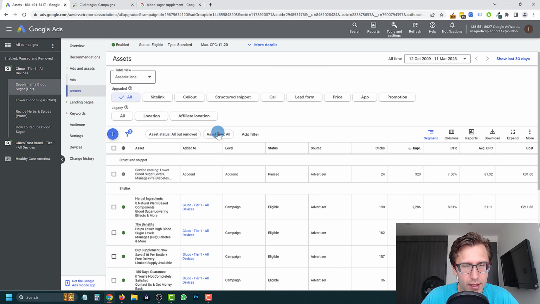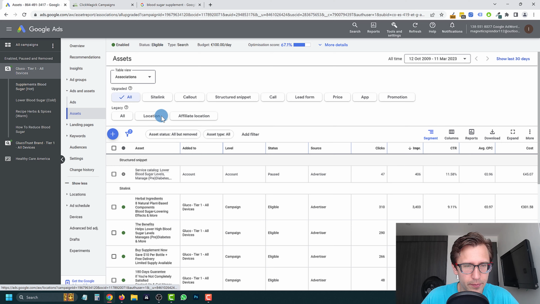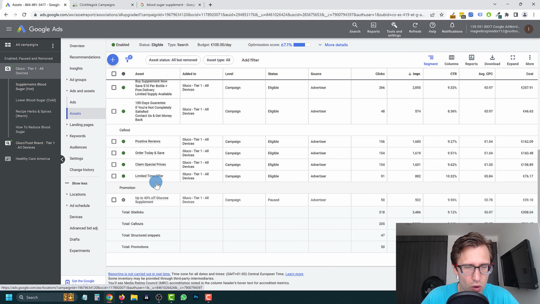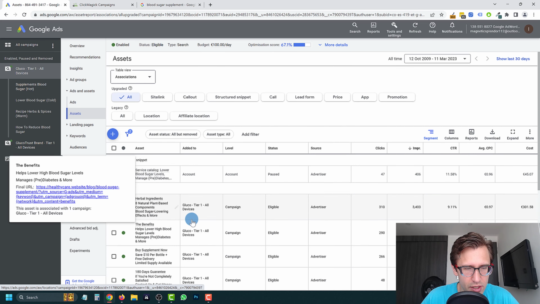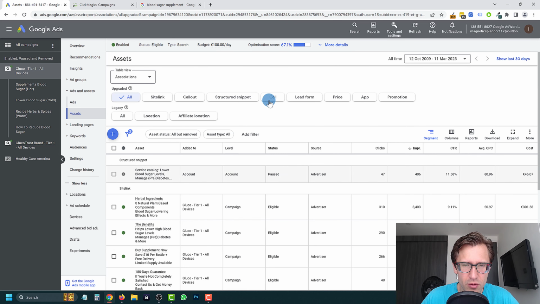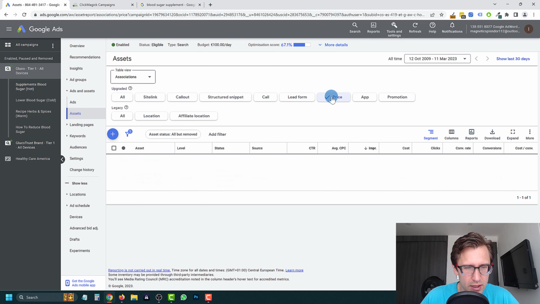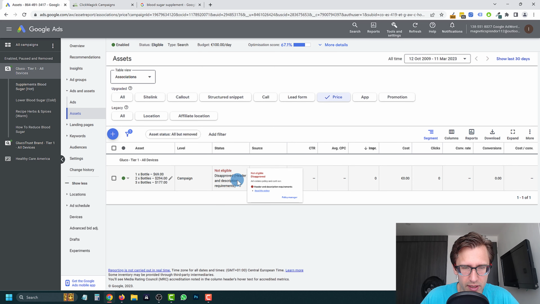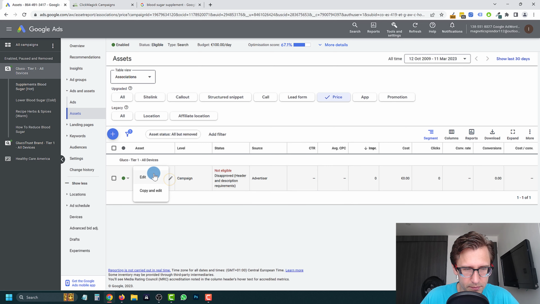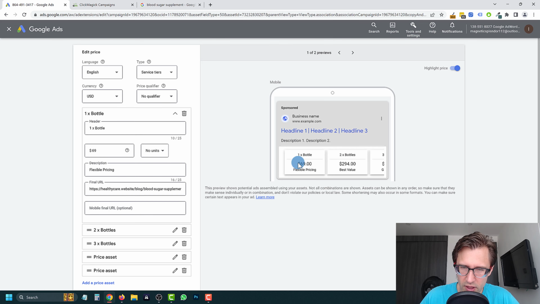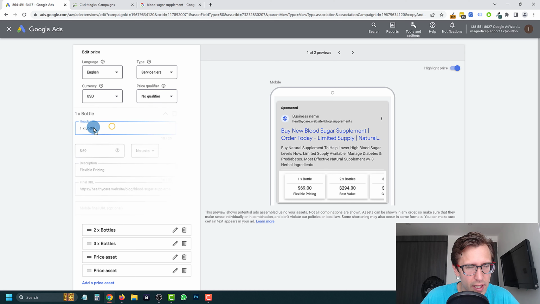Let me go to the campaign level extensions here. You have site link, you have call out. I'm pretty sure I saw your price extensions. I saw the price extensions. Did you pause them or what? Oh, they're not eligible. Header and description requirements. Let me see what the issue is here. Oh, I guess it's the header.